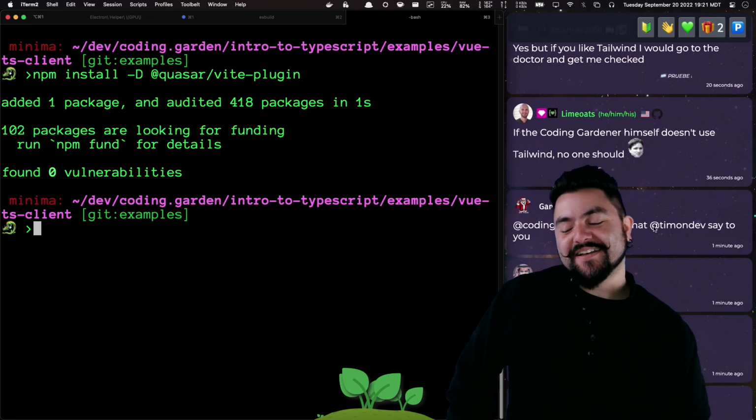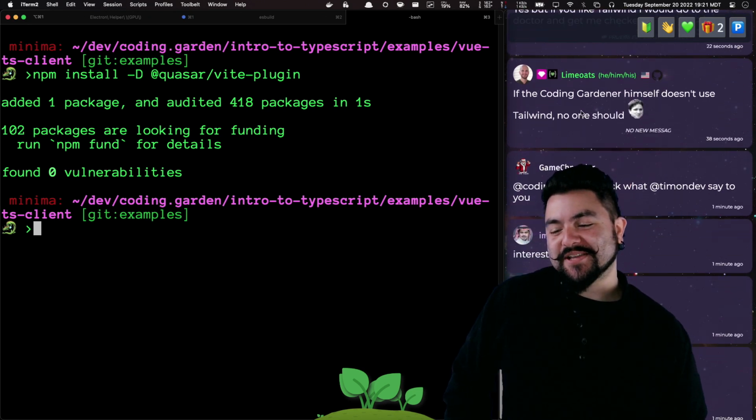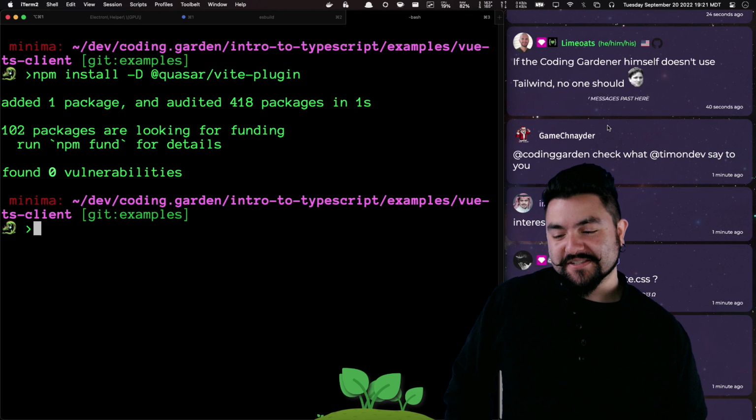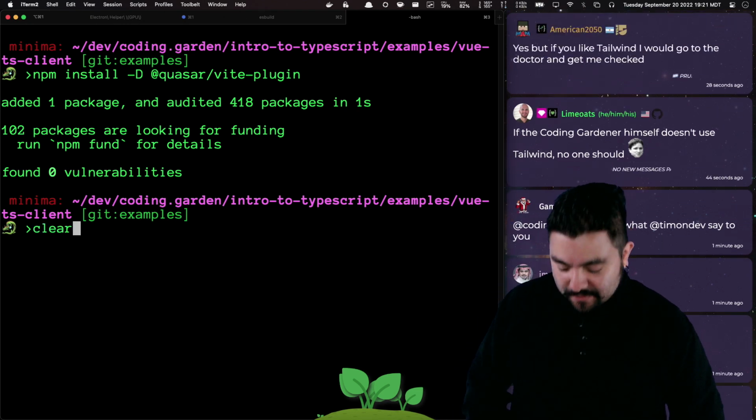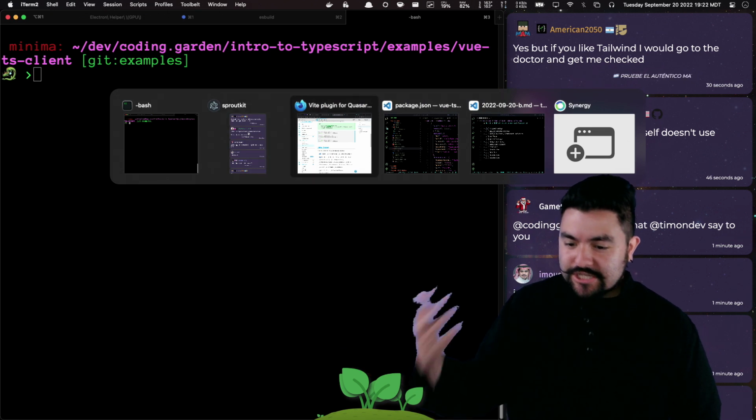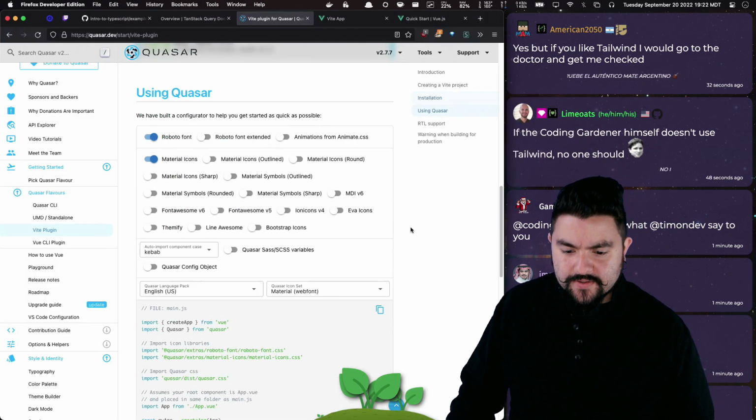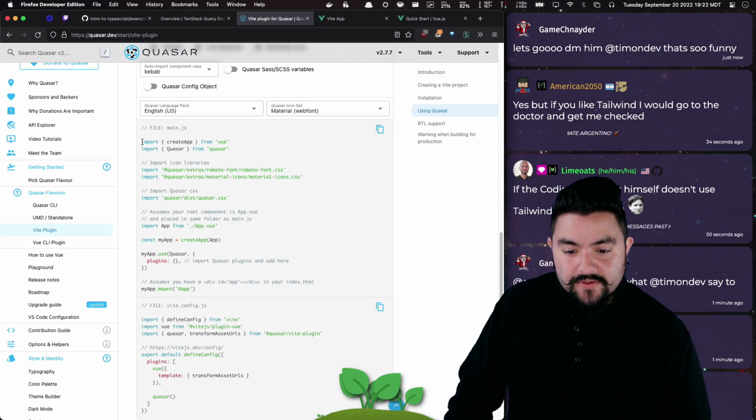Yeah, I mean, other programmers out there will make you feel this way. If the coding gardener doesn't use Tailwind, then no one should. No, if Tailwind works for you, use it. Use it.